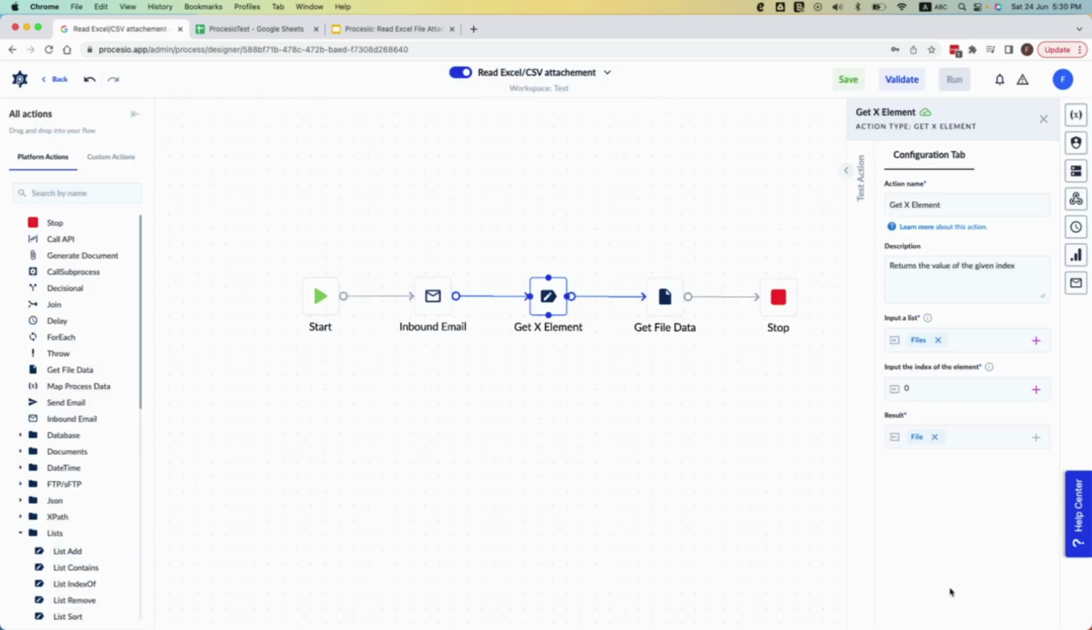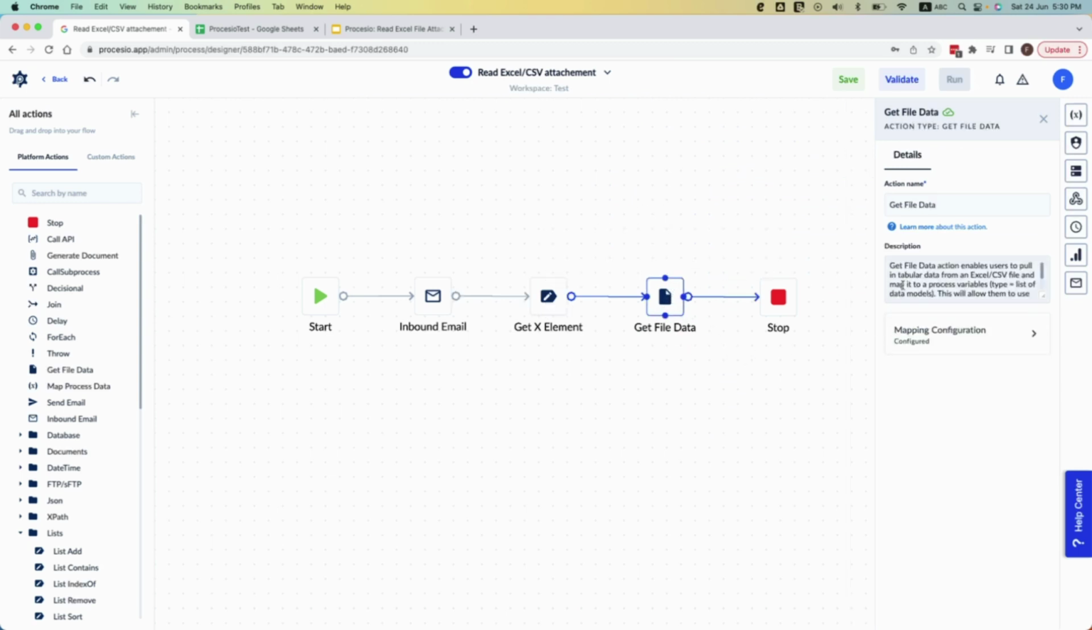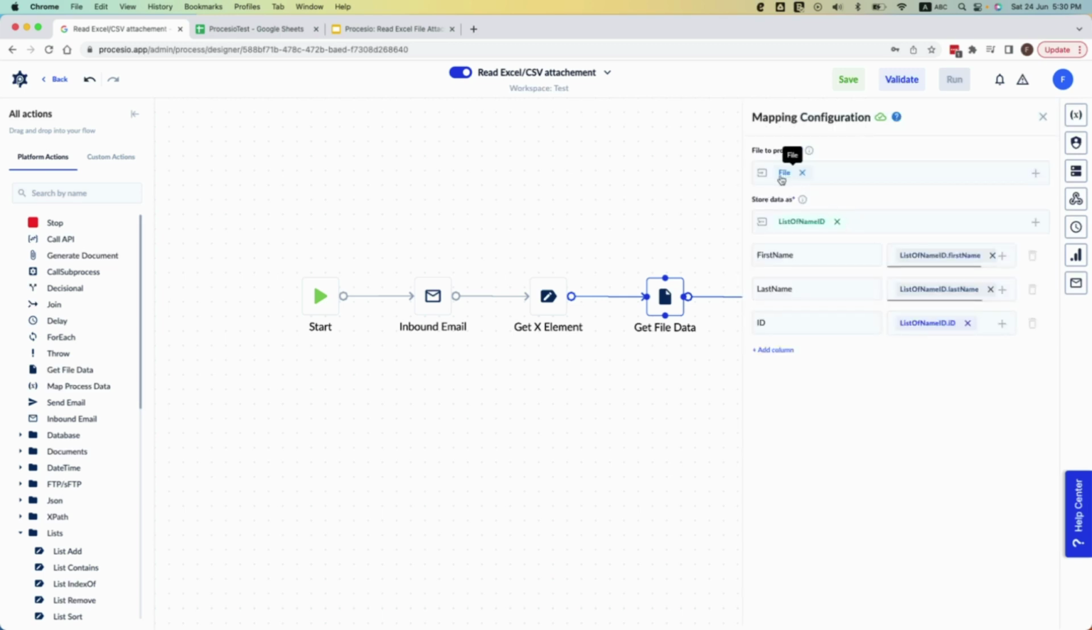Okay, so now that we have our Excel, let's see how we can extract the content of it. We add a get file data action, and as you can see here, it says that it helps you extract the content of an Excel or CSV file as well. To use it, you of course put in the input the file that we get from the previous node, and you have to map the content and the columns of your Excel to a data model. Okay, so I will first show you the Excel that I have created.